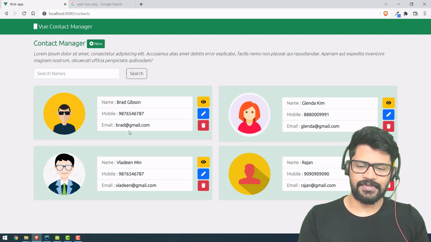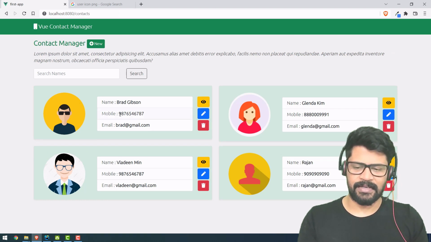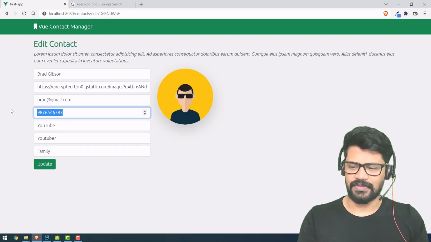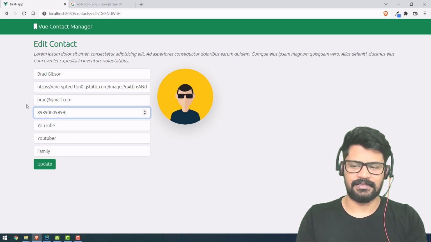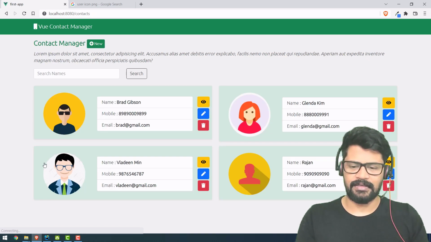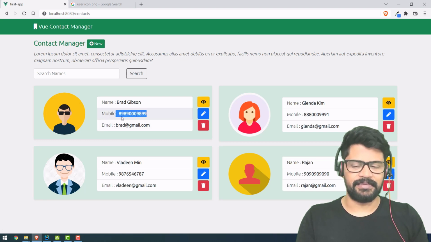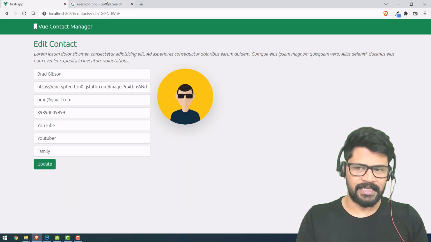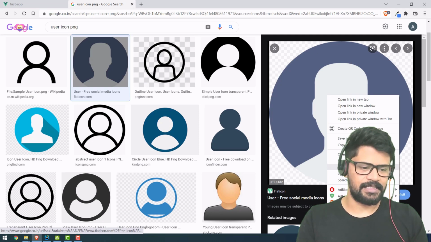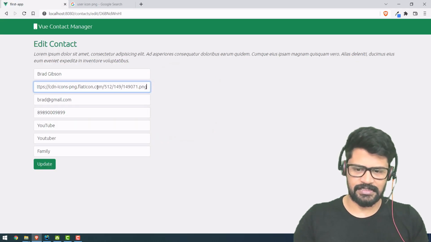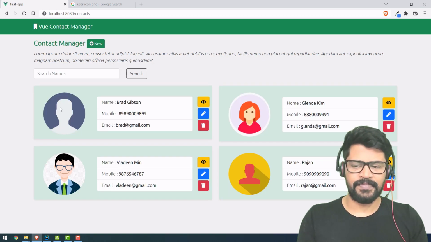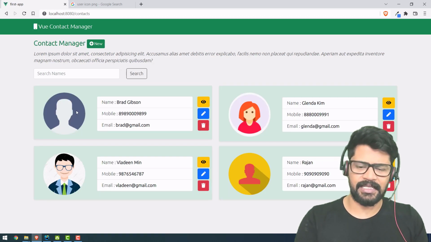Also you can update it. For example, this mobile number I have to update. Just click on edit, so you can update the mobile number to something like this. And I can click on update. See, mobile number has been updated. Not only just mobile number, you can update anything. For example, I can get the image address, and I'll change this image address to something else and then update. The image has been updated. You can update every detail about the contact.